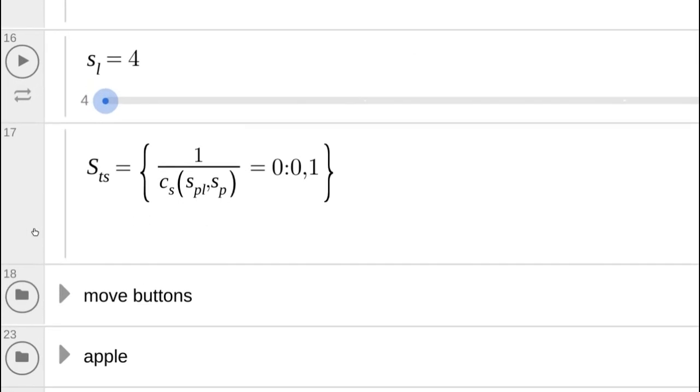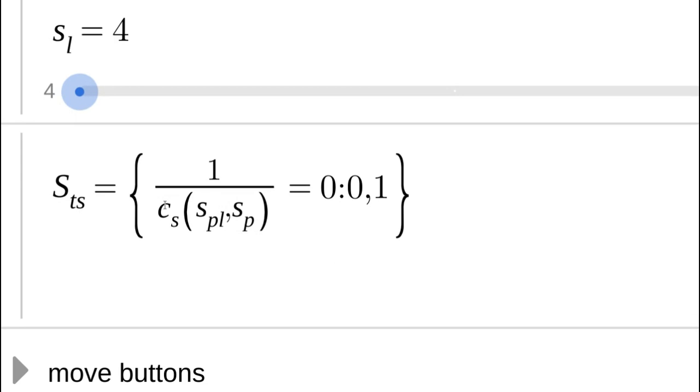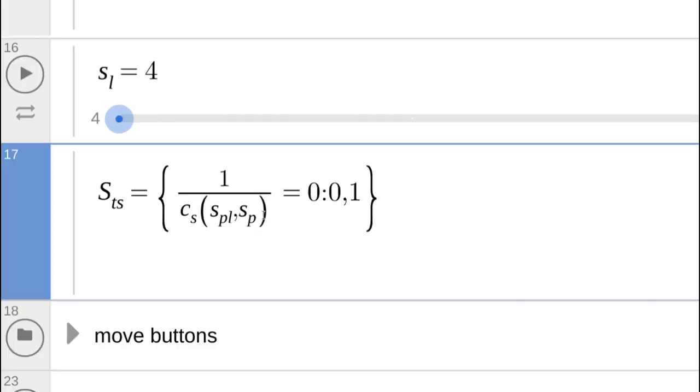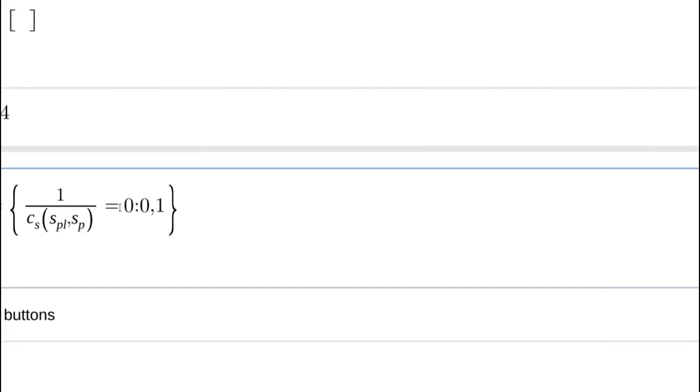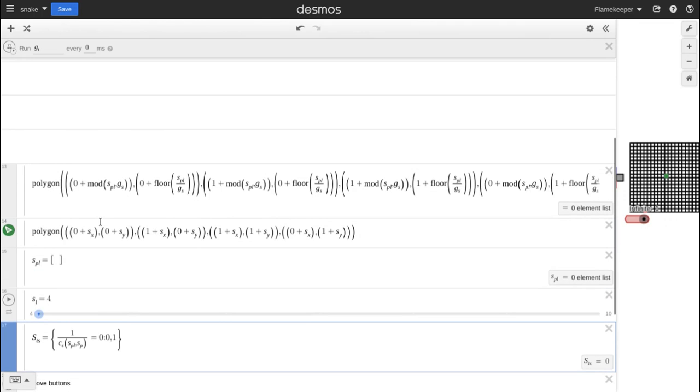STS is snake touching snake, which simply checks the list for if the snake is touching the snake's tail. So SPL is the snake position list. SP is the snake position. This function here checks if the snake positions list contains the current snake position, which will mean that you're touching the tail. If you are not touching the tail, it will be 0. If you are touching the tail, it will be 1. This is used for collision detection.